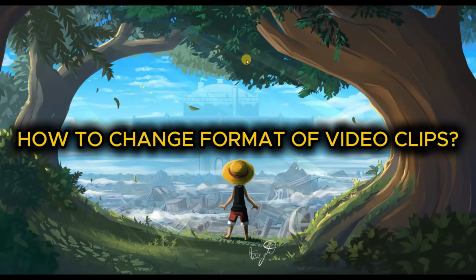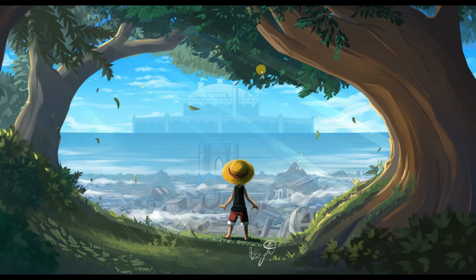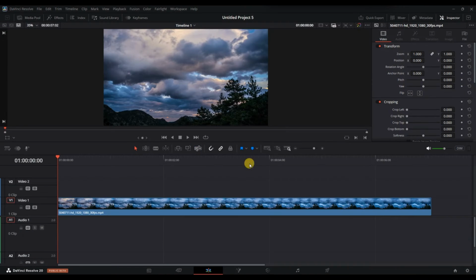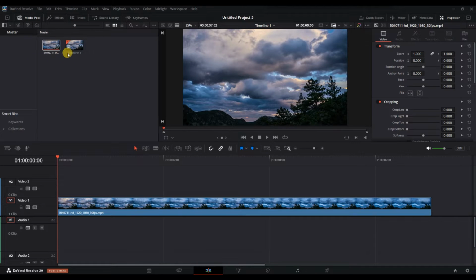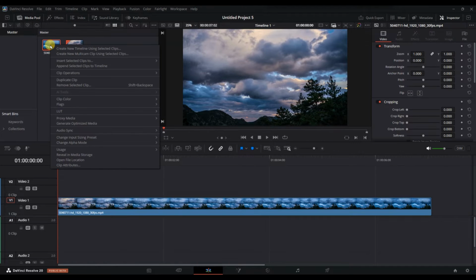How to change the format of video clips in DaVinci Resolve. First of all, open your project in DaVinci Resolve and go to the media pool where your clips are located. Right-click on the clip you want to change and select Clip Attributes from the menu.